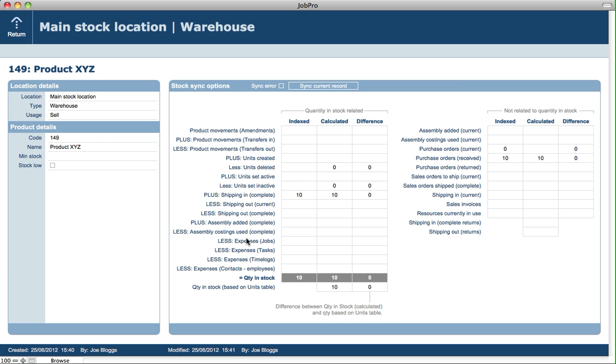Also, what affects stock is expenses. So if you log expenses, which could be costs on a job relating to maybe a service on a particular item, or just using items on jobs or tasks or time logs, and also on the contacts expenses screen. So these 4 areas where you can log expenses or costs, if you log items that are stock tracked items, then they will also reduce from stock here. And that will give you then your current quantity in stock. So that's an overview of all the different areas in the system that have an effect on stock.